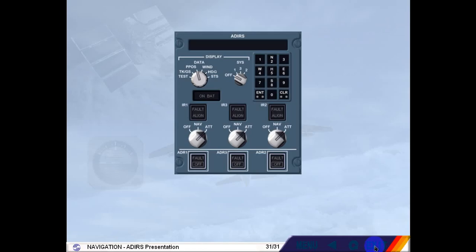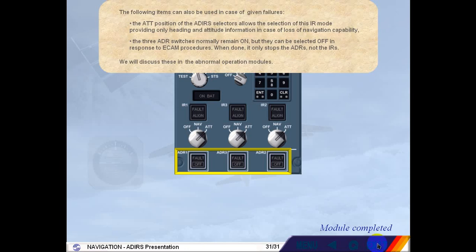The following items can also be used in case of given failures. The AT position of the ADRS selectors allows the selection of this IR mode, providing only heading and attitude information in case of loss of navigation capability. The 3 ADR switches normally remain on, but they can be selected off in response to ECAM procedures. When done, it only stops the ADRs, not the IRs. We will discuss these in the abnormal operation modules.